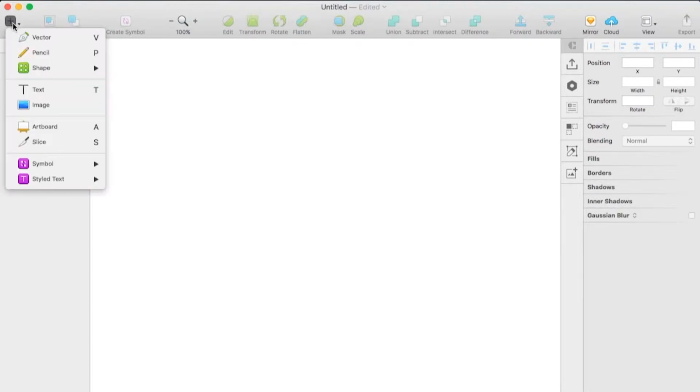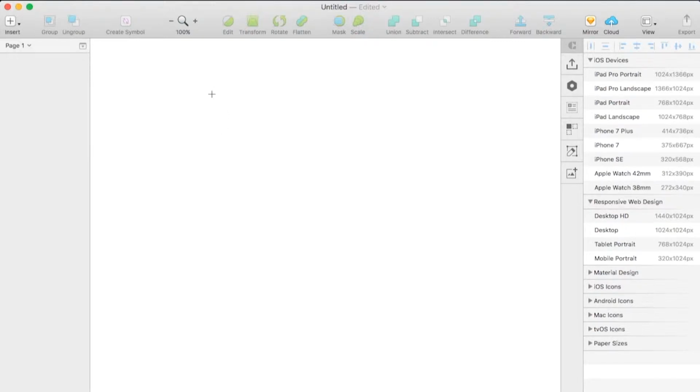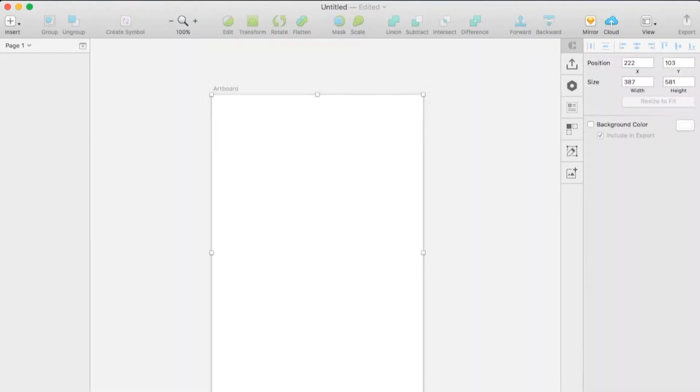After that, add an artboard by clicking on Insert or by holding down Alt and then dragging. Use the size you want. You could use your phone's screen dimensions, as we're going to view it in actual size at the end of the video. In my case, I'll set it to 375 by 667, which corresponds to an iPhone 6 screen.